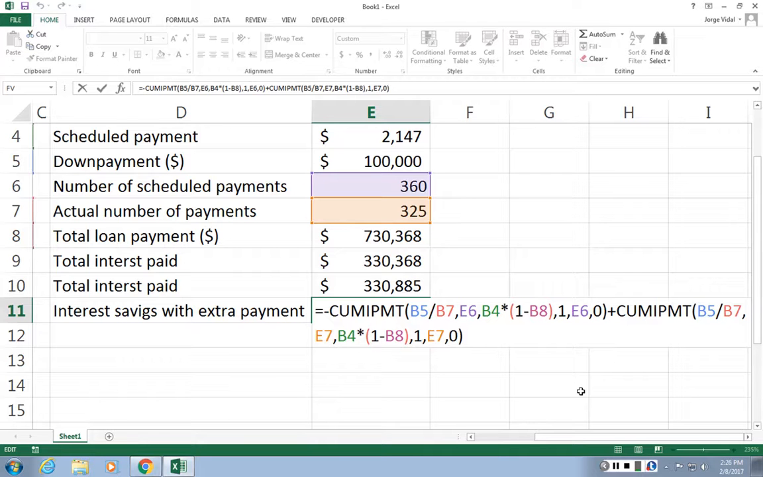The reason why I have a negative sign in front of CUMIPMT is because the function gives you back a negative number. So to make it positive, I put a negative. And then here, I leave the plus because that will give me a negative number, so you can do minus the number. So does that make sense? And it's a long equation. Does it make sense? Okay. Total payment with 360 minus total payment with only 325. Okay.